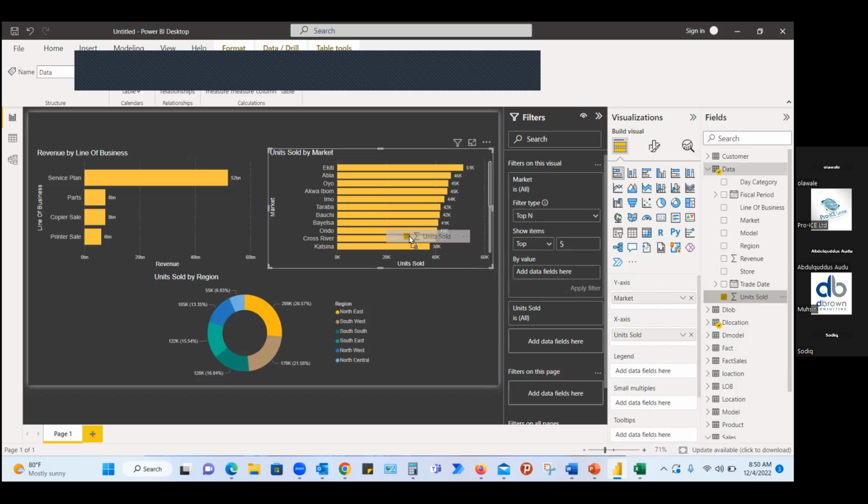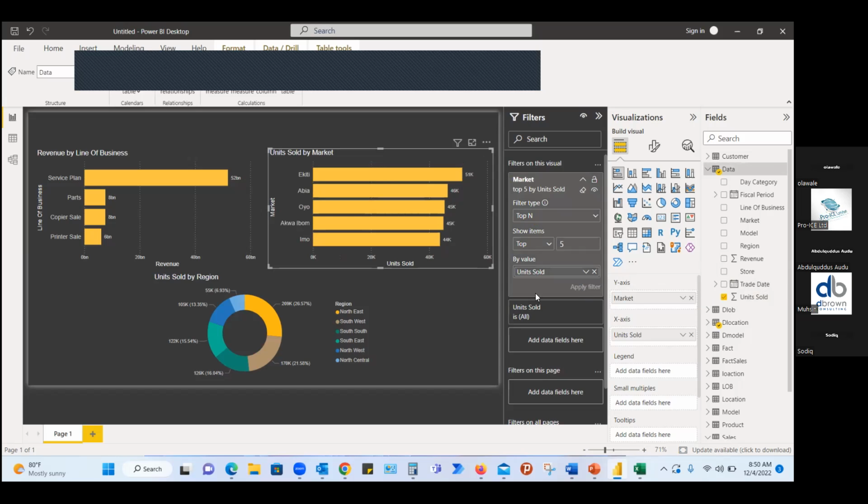No, under the top end. Yes, by value. Drop it inside it. Yeah. I can't see. Okay, by value. Okay, I've seen it. Inside the by value, yeah. I've dropped it. Then click on apply. Apply filters. Okay.